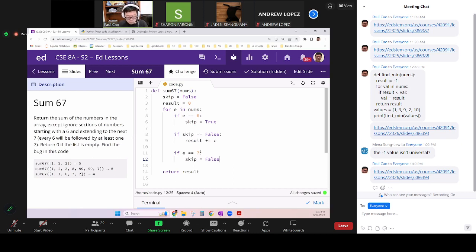And in fact, to be more precise, I probably want to say and skip equals true. I said to be false, but I don't think it would matter in here. So when I see a 7 and I'm in the skipping mode, I say you don't skip anymore. Questions?